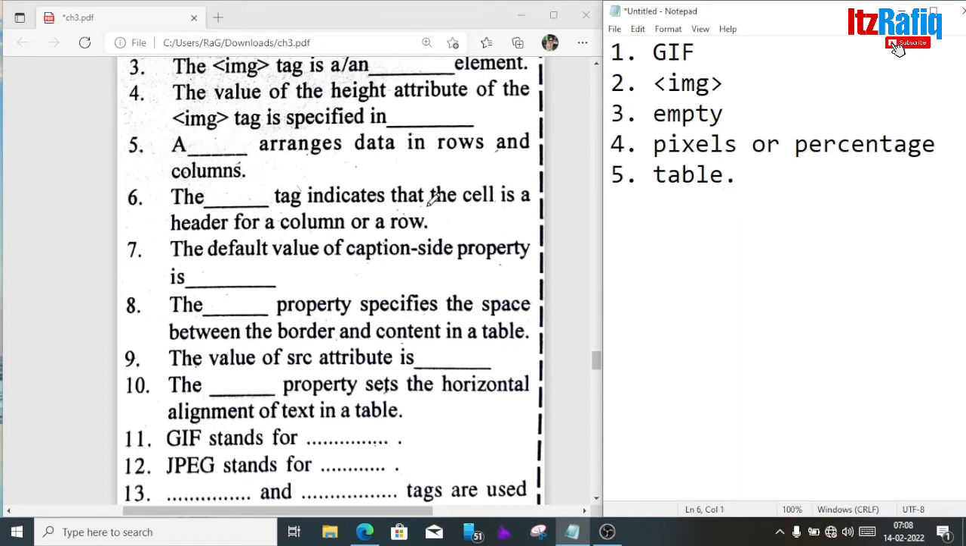Number 6, the tag indicates that the cell is a header of a column or row. So number 6 will be TR. The tag indicates that the cell is a header of a column or a row: TH. Number 7, the default value of the caption side property is top. Number 8, the property specifies the space between the border and the content of the cell. Number 8 will be padding.